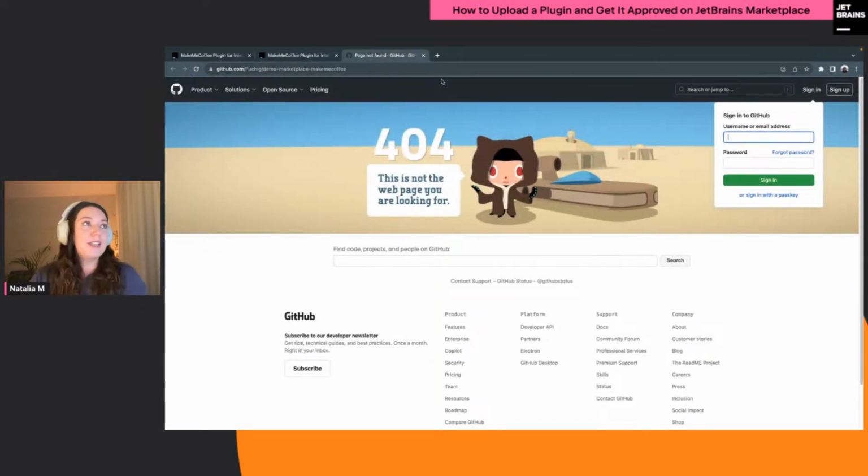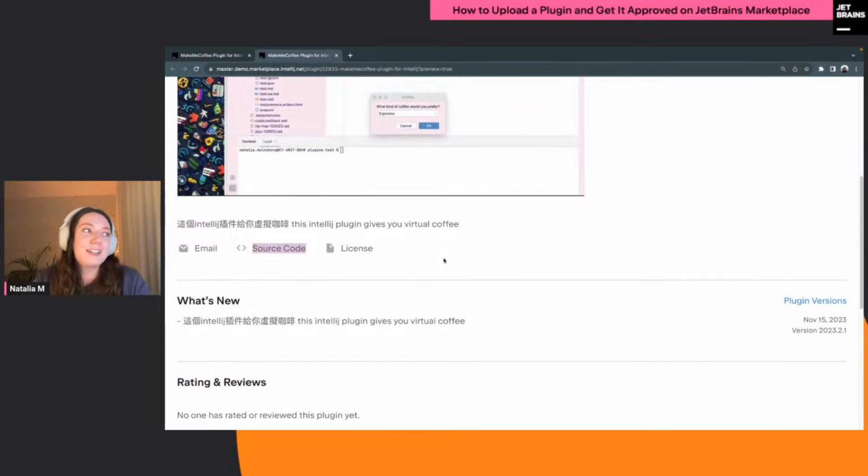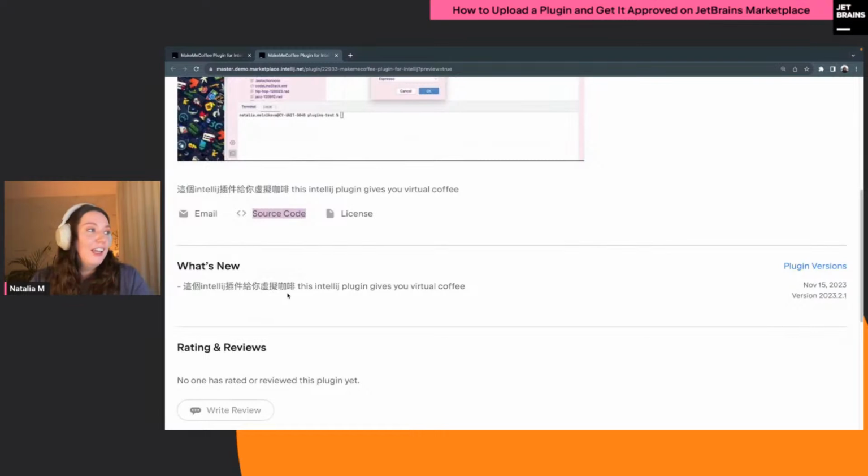Source code is presentable or is present but not available. In most cases, the issue is quite simple. This is a private repository and the plugin developer forgot or didn't think about it. And we just ask them, oh, you provided the source code link, but it's not publicly available. Please check on that. So it is also kind of a rejection.